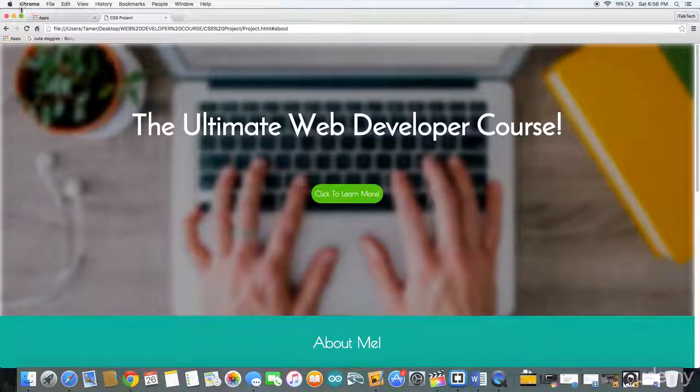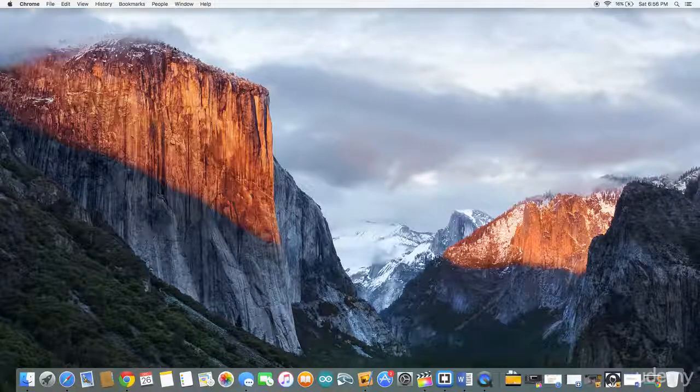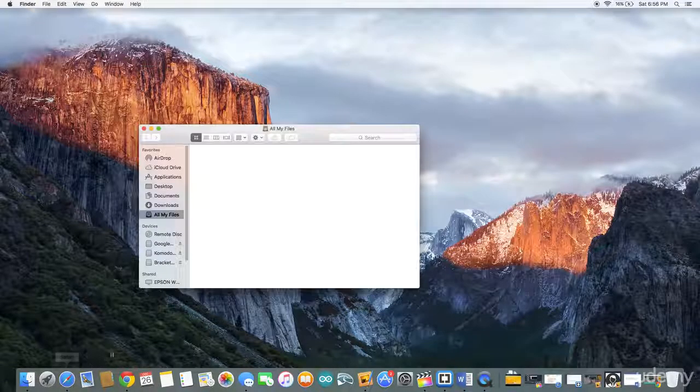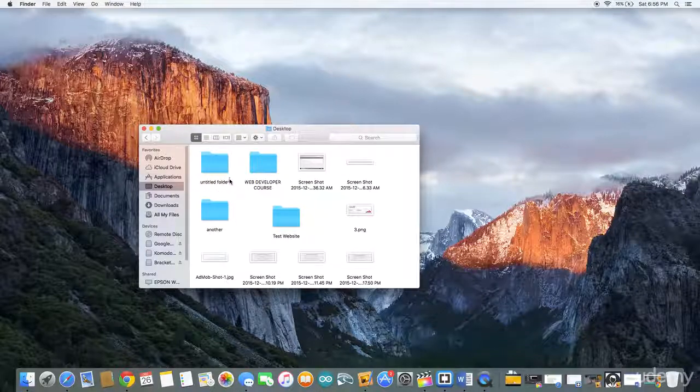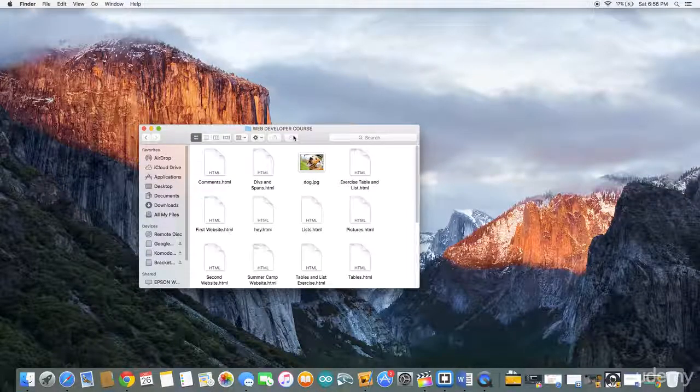So the first thing we're going to do is access that folder that we made in the beginning of the course that has all of our files in it. Remember that web developer course folder we made and saved all our files in? Let's open that up. Since it's stored on my desktop, I'm going to open the web developer course folder. Now inside this folder, I want to make a separate folder for this project, to keep the project's files organized and not scrambled around this entire folder. So I'm going to make a new folder, and I'm going to call it CSS project.